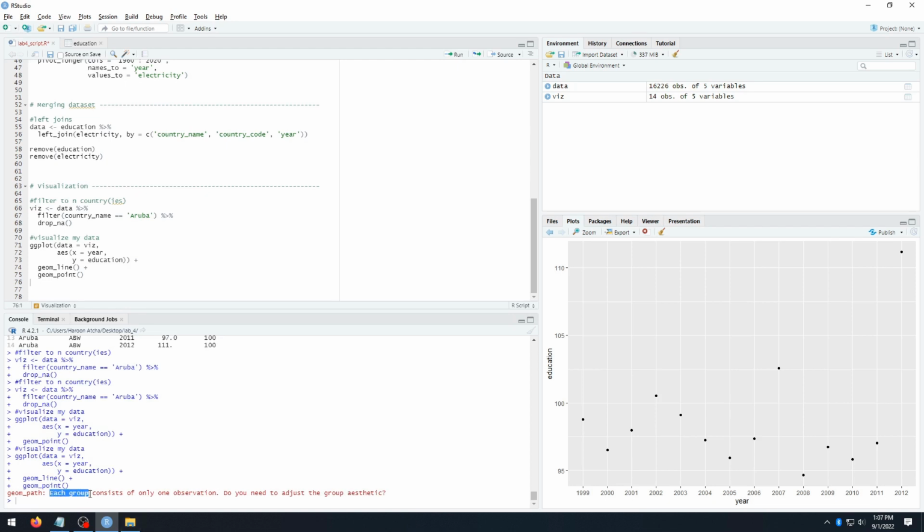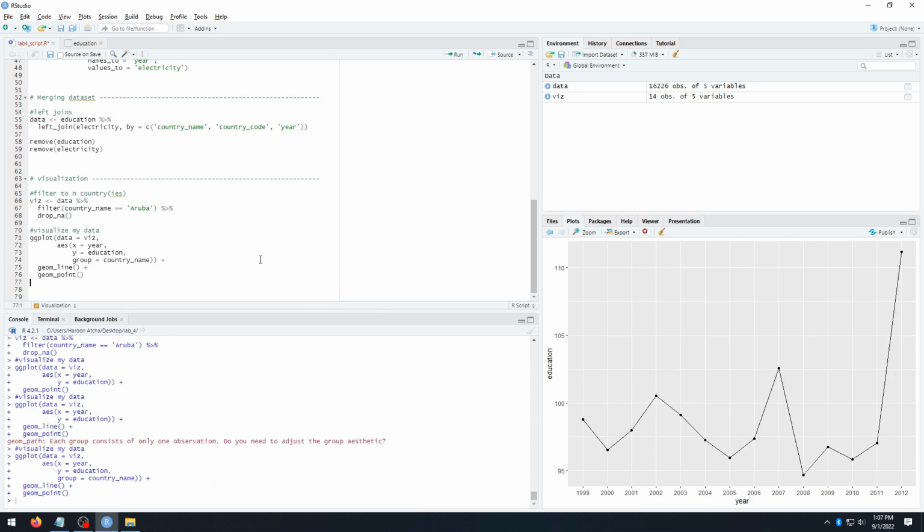Each group only consists of one observation. Do you need to adjust the group aesthetic? I think I do. So the group tells ggplot, for example, maybe we have multiple countries. In this example, we don't. But often we will have multiple countries, and we'll need to tell ggplot how to connect the lines. Right? So we'll say group equals country name. And that figures it out for us, right?